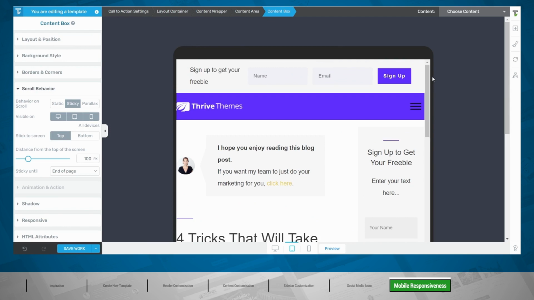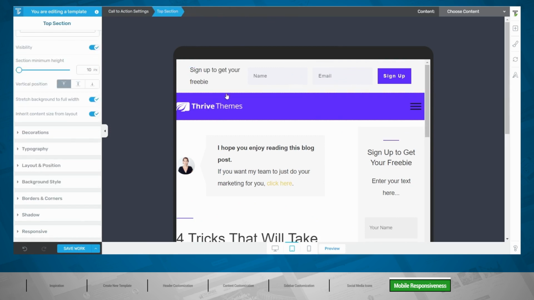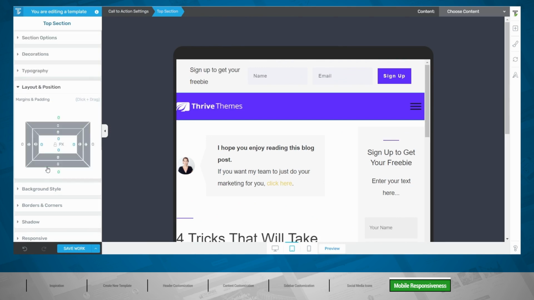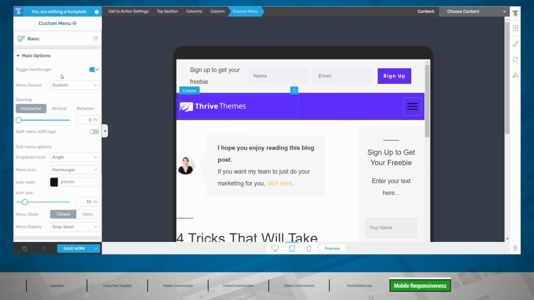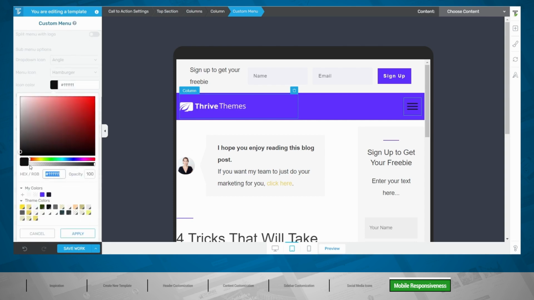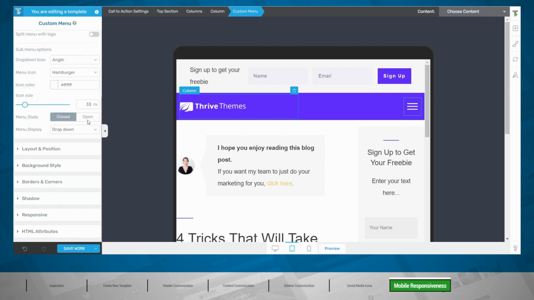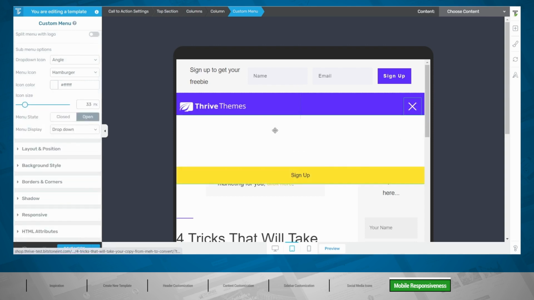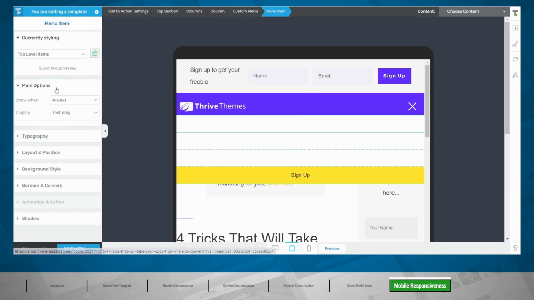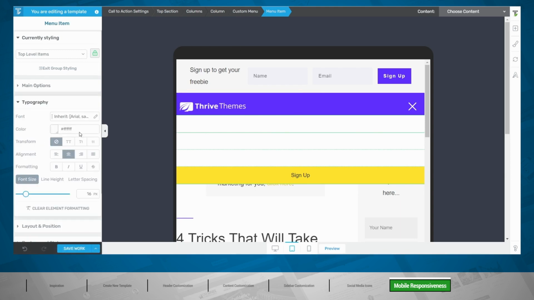So for this, in our top section in layout and positioning, I would add padding to our section so that our logo and our menu here are nicely centered. We can also select this because now our menu became a hamburger menu. Now this is probably what we want on mobile anyways, but we can change the icon color to make this icon color white. And then let's see our text inside. We need to make sure that that is black.